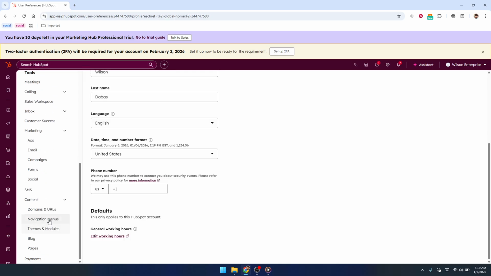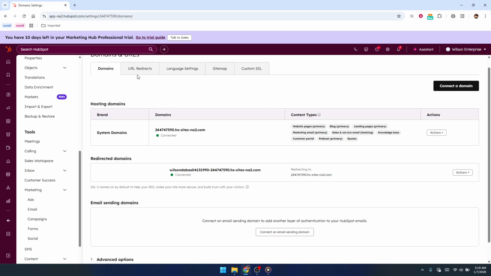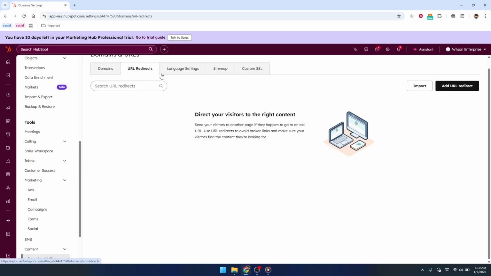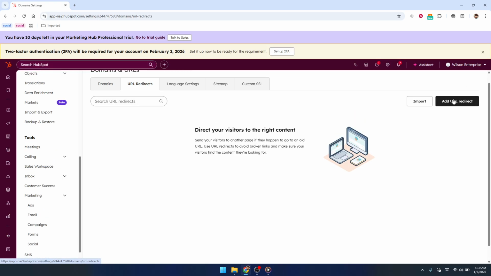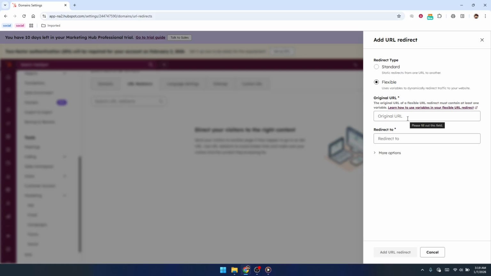Now we'll create a new flexible redirect. In the top right corner of the URL Redirect screen, click Add URL Redirect. A panel will slide in from the right. In that panel, you'll see different redirect types. Make sure you select the flexible option. This tells HubSpot that you want to use patterns and variables rather than a single fixed source and destination.